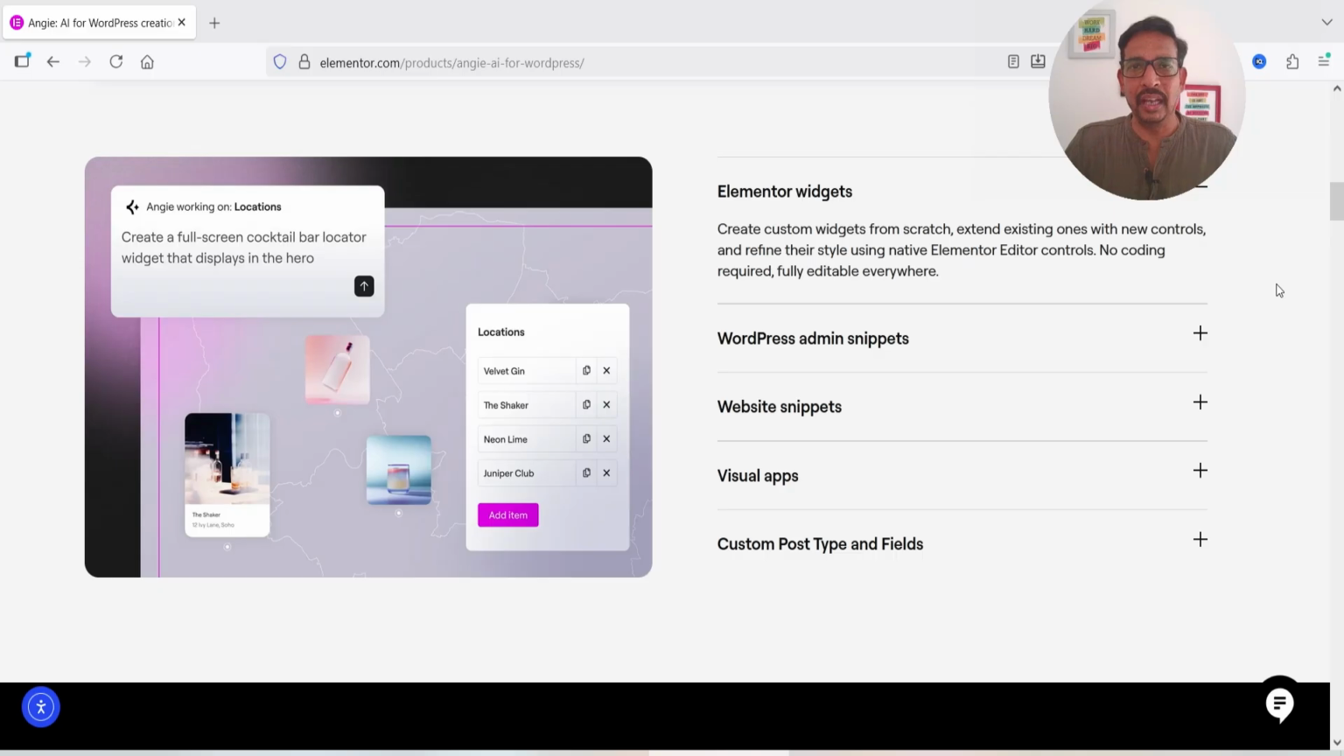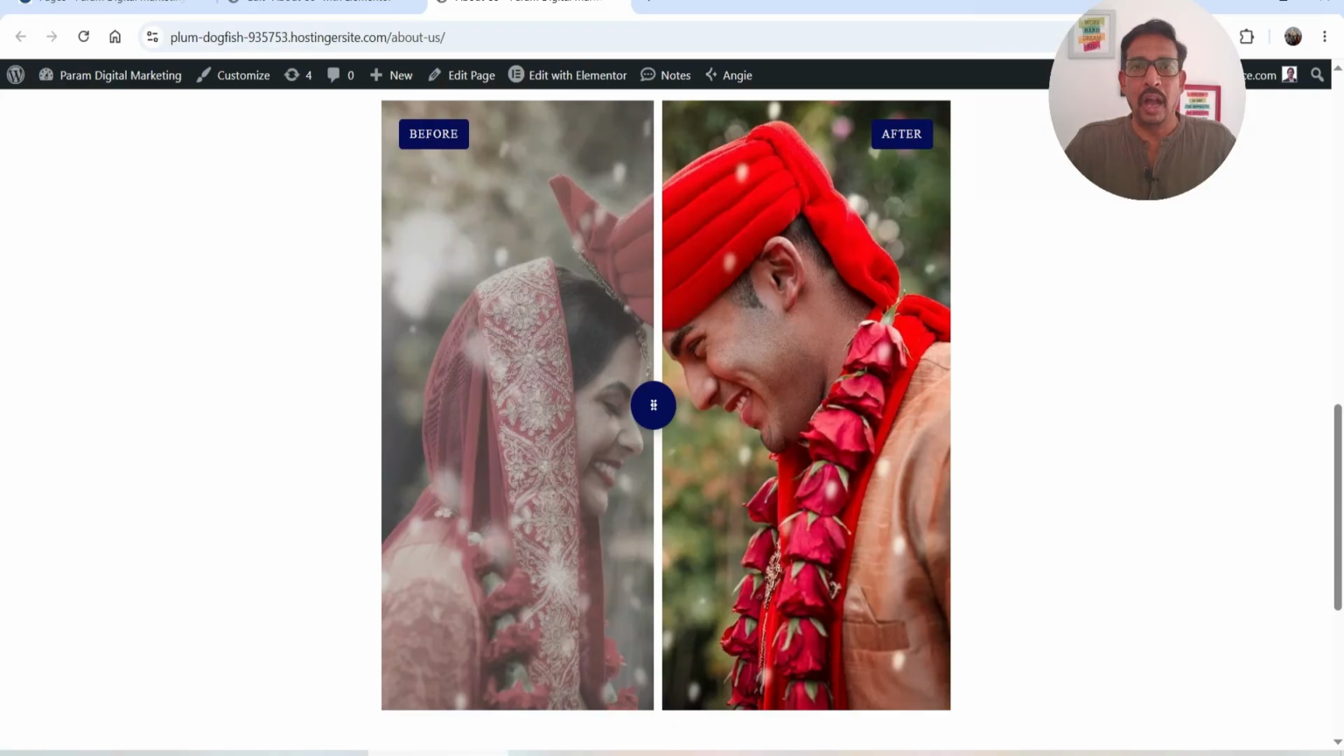If you are not using Elementor, you can still use this plugin to create custom admin snippets, website snippets, visual apps, and custom post types and fields. You will also get daily free AI credits that you can use to create different types of widgets and snippets on your WordPress website. So in this video, I'm going to show you how you can create this before and after image comparison slider widget using Elementor Angie. So let's see how this works.